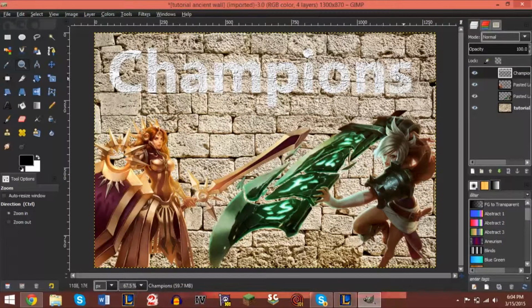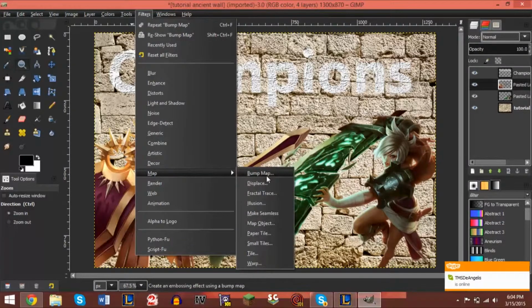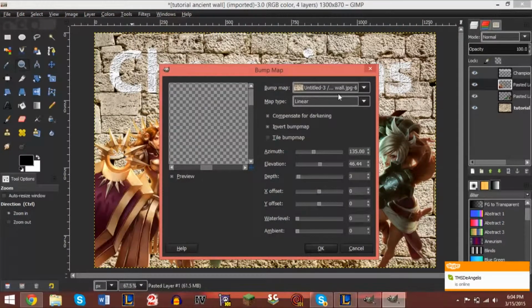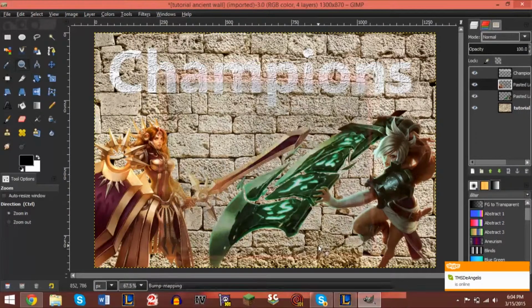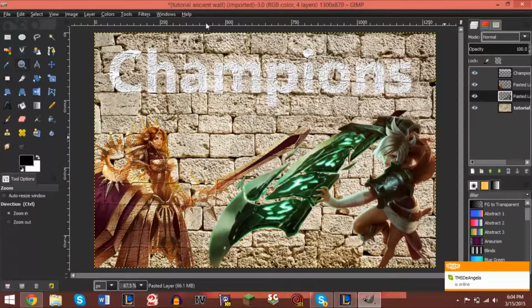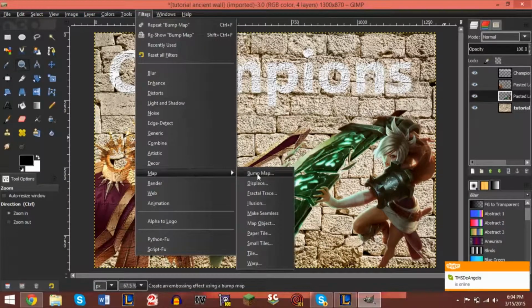It looks a little like it. Now we're going to do the same thing with these two pictures right here. We're going to go to filters, map, bump map, and all of our settings should still be the same. And the same thing over here, filters, map, bump map.